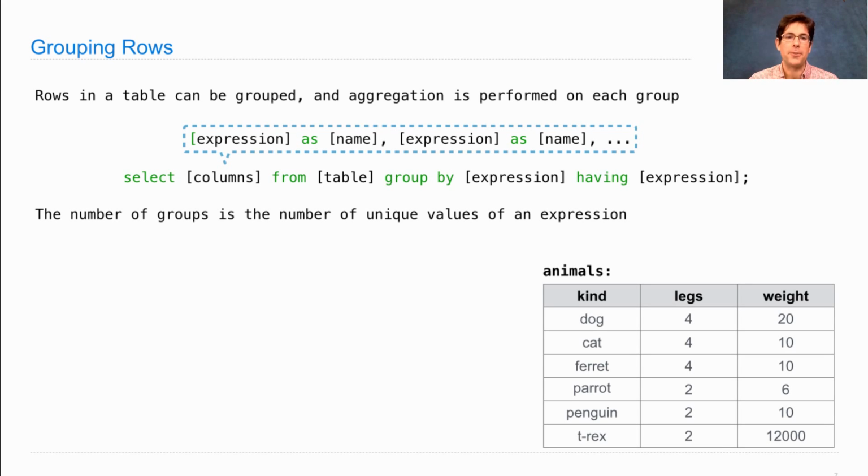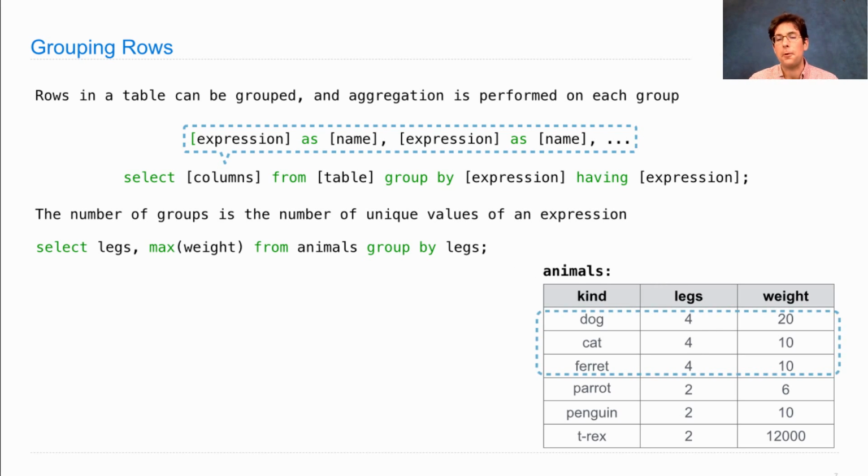So here's our animals table. And here's a select statement that says select the number of legs and the maximum weight from animals group by legs. What group by does is it partitions all of the rows from the animals table by the unique values of what value is in the legs column. So we have 4 here, we have 2 here. Those form two different groups. The legs equals 4 group and the legs equals 2 group.